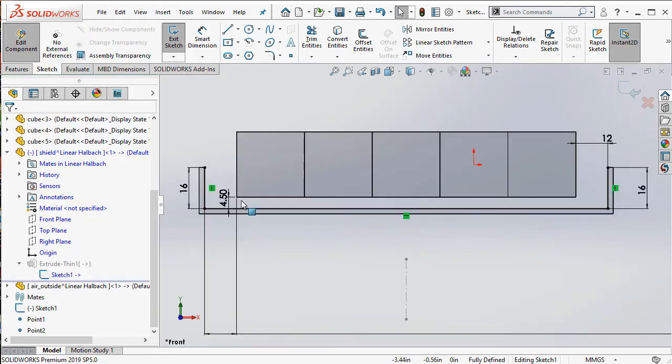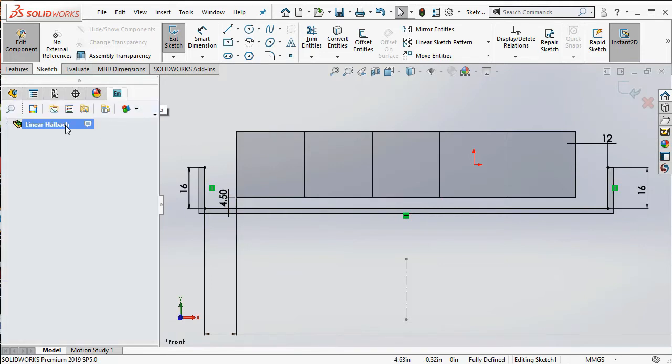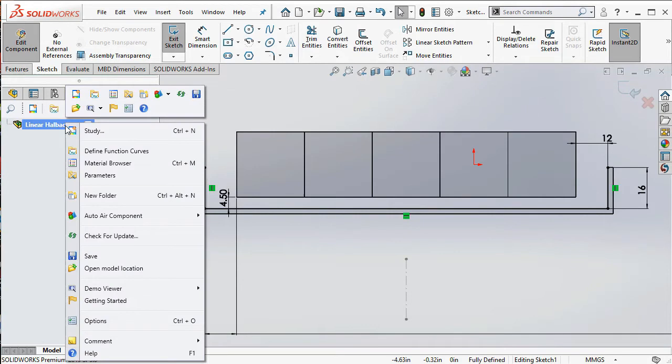Now imagine that I would like to create a parameter which really refers to the dimension between the bottom of the magnet and the top of the shield, and that in our sketch has a value of 4.5 as you see in the screen. To define a parameter, what you need to do is go to the EMS manager, right click on the topmost folder and select parameters.